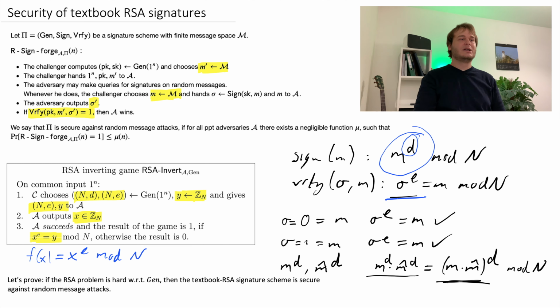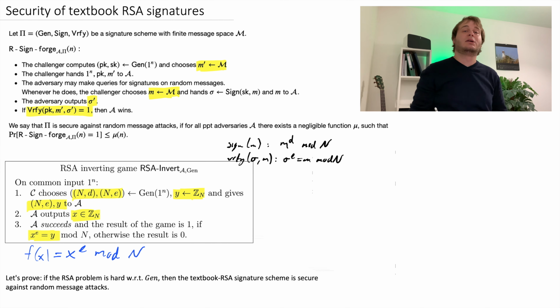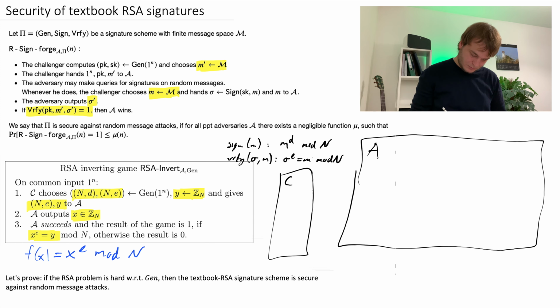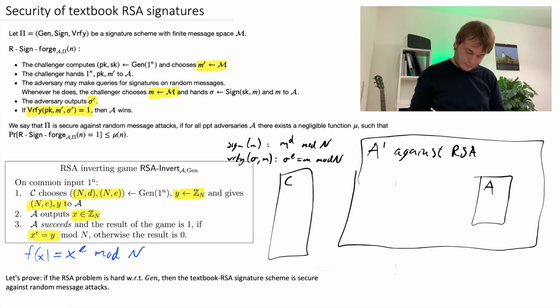But anyway, this is not what we're talking about. We are talking about textbook-RSA signatures against randomized message attacks, which will later be related to the full domain hash stuff. So let's do the reduction. We take an adversary A against randomized message attacks on this RSA signature scheme, and we construct an A prime that is supposedly able to invert RSA.